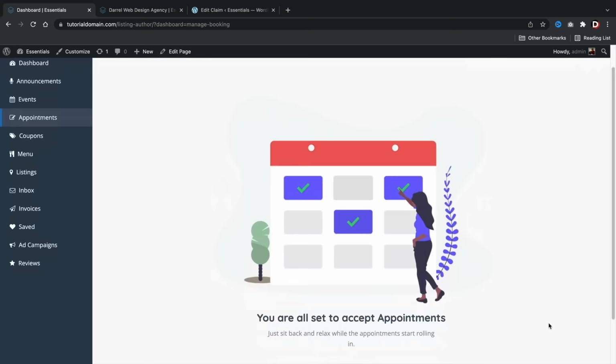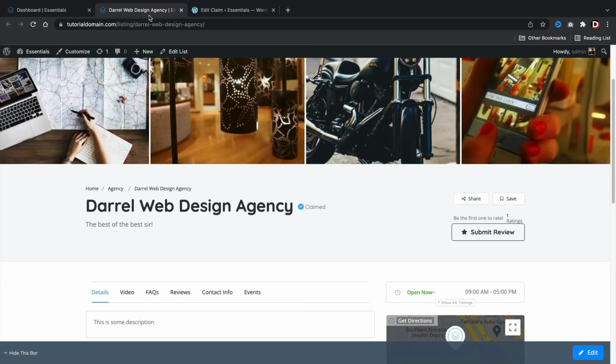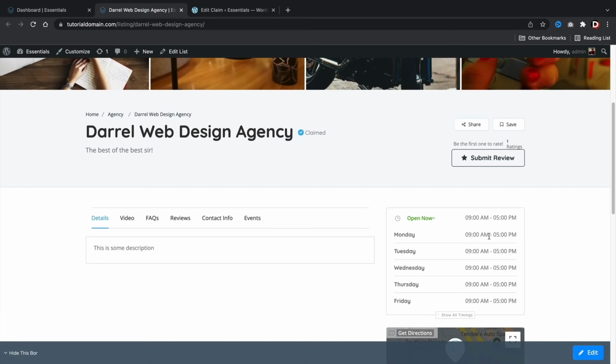Now there is one thing that you need to take into consideration. You need to make sure that the opening hours are available when that person is trying to book. So for example, right here it's 9 a.m. to 5 p.m. If the person tries to book outside of the hours, it will just not display. Okay, so just keep that in mind. But we have now selected that booking and I will refresh the page. And now you'll see that we have the book an appointment option.